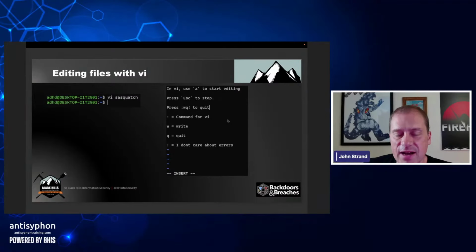So with this, if you want to edit a file, once you vi a file, you type a. If you want to be done editing the file, you hit the escape key.